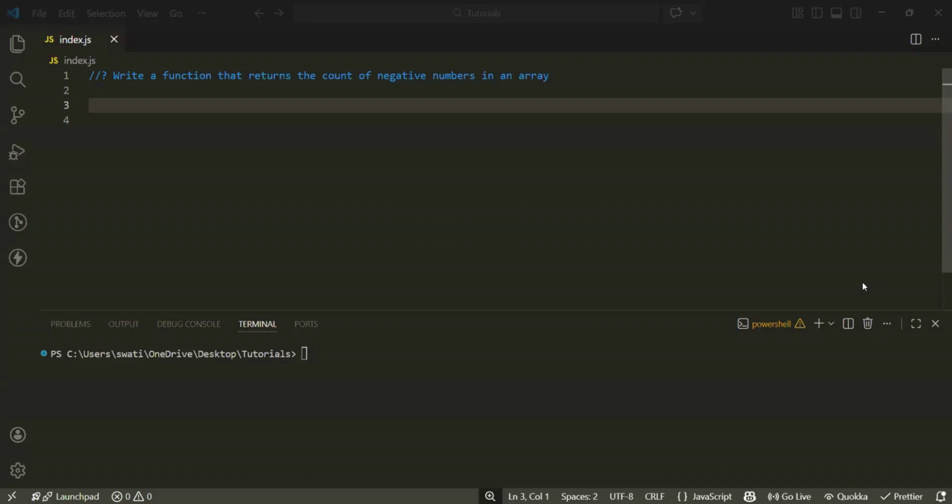In this video, we are going to see the solution for this question. Write a function that returns the count of negative numbers in an array.